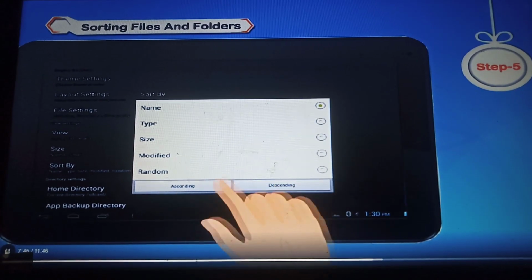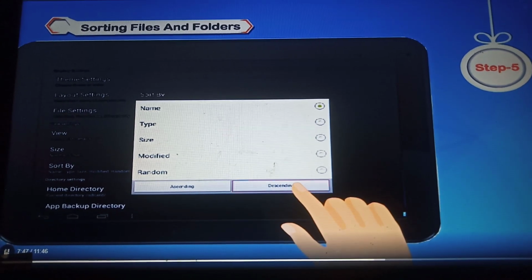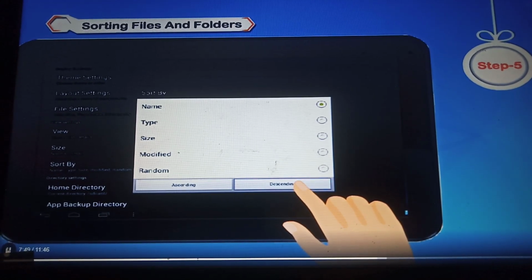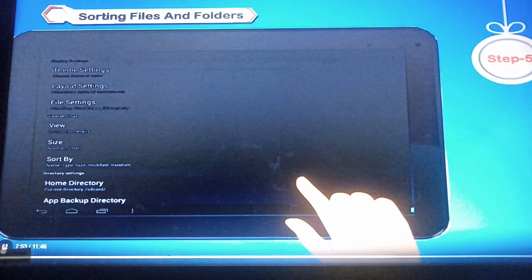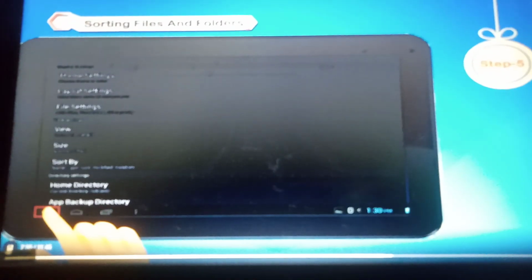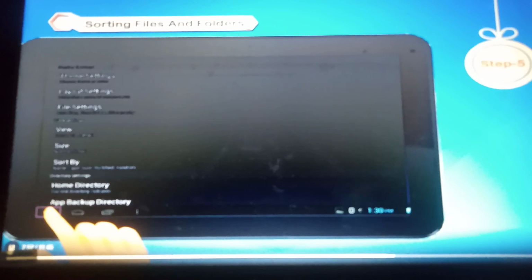Step 6. Now tap the ascending or descending button to sort the files and folders in ascending or descending order. Now tap icon at the bottom of the screen to view the sorted files and folders.